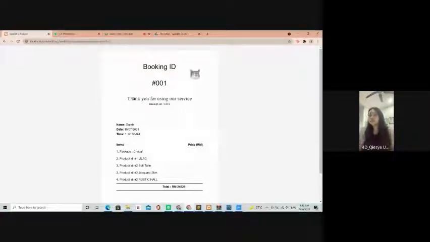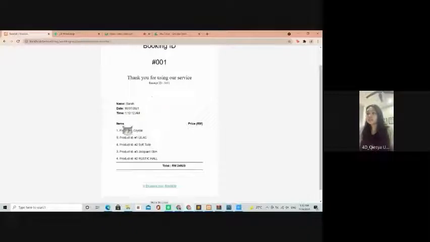And next, for the invoice receipt, when we click the invoice details, it will show an invoice receipt for the customer. In the invoice receipt, we have a booking ID, receipt ID, the name of the user, the date and time of the user's purchase, and the list of items that they purchased, for example, a Crystal package and the flower for the lilac.